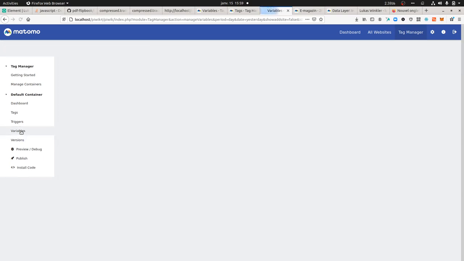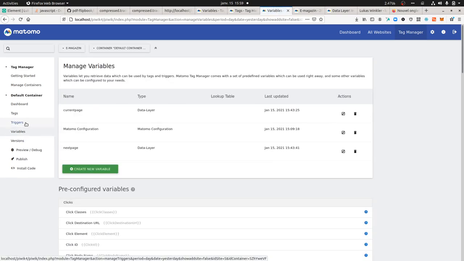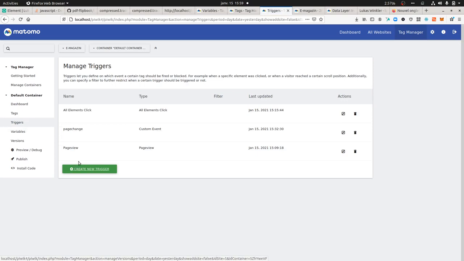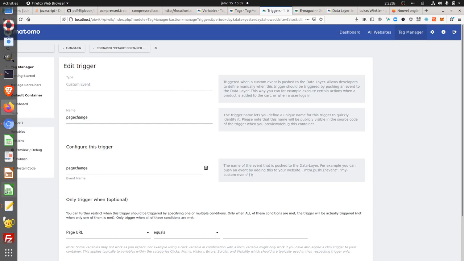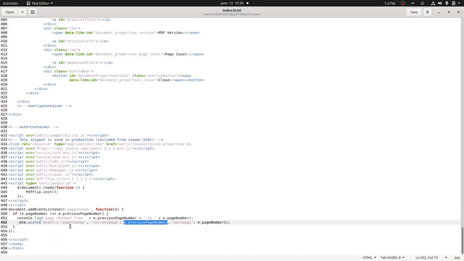In addition to that, you need as well to create the custom event. So for this, you will go over here and you will create a custom event that you will name like this: page change, and in fact all those three values that I'm showing you up here are the ones which will allow to get the data that we can see over here.